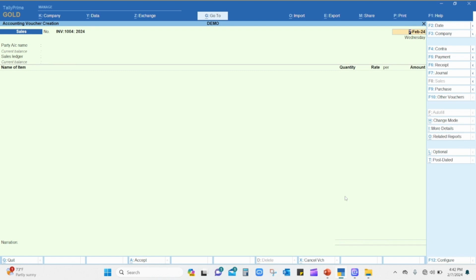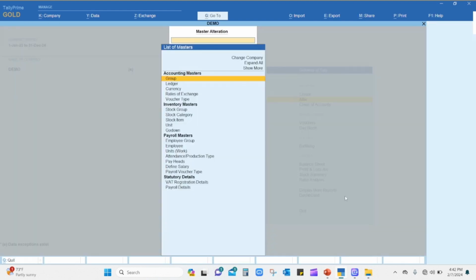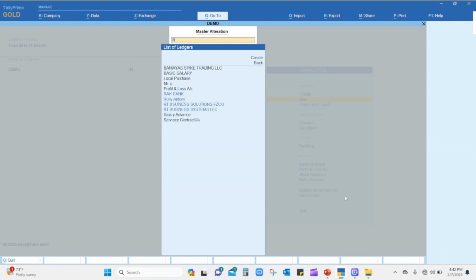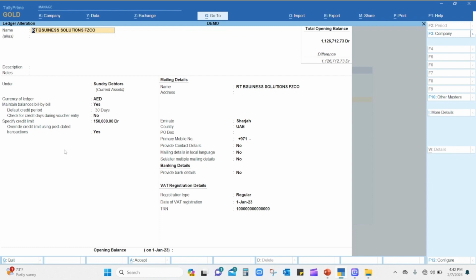So this is how that impact takes place. I hope you got it. Let me restate it. If we have set this option of override credit limit using post-dated transactions, it means if the customer is giving you a PDC check, Tally will consider it and allow the users to post transactions of that value. 100,000 extra will be added to his credit limit. That is how it is. I hope you are clear now on this particular thing.